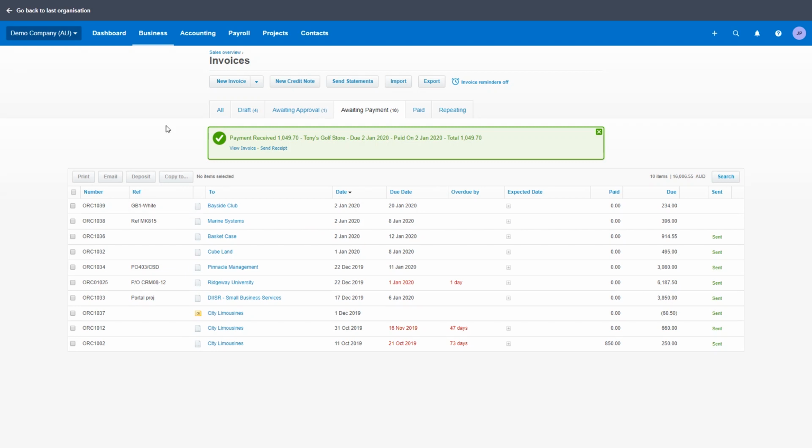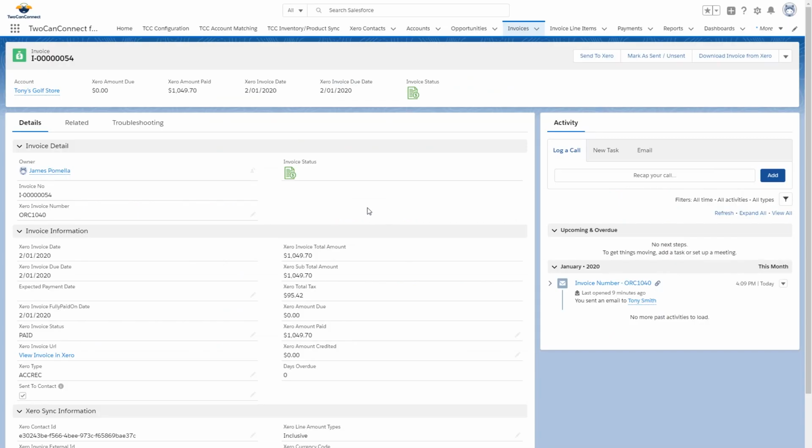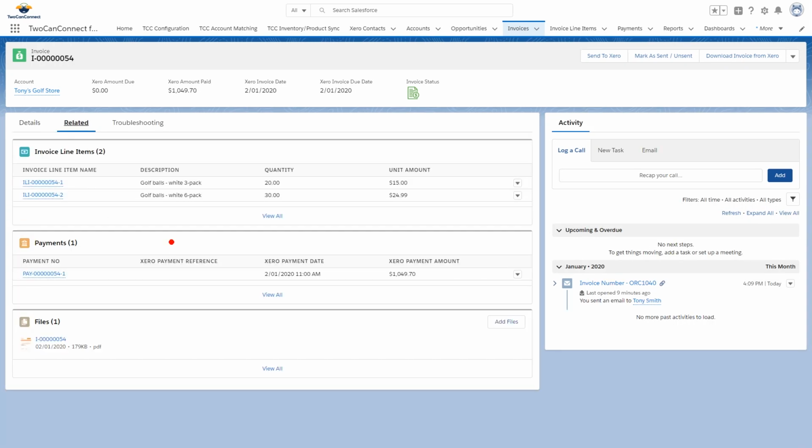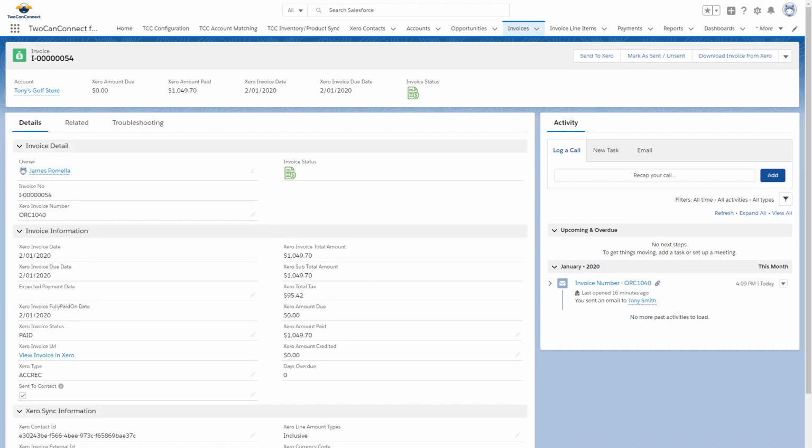We're now going to wait for the 15-minute sync to complete and come back and look at the invoice within Salesforce. Okay, we can now see that our invoice has been marked as paid, and we also have a different icon for the paid invoice. We can see that all of the amounts have recalculated to show that there's nothing now due on this invoice and the full amount has been paid. The fully paid on date has also synced across. And in our related lists over here, we can also see the payment record in terms of dates, times, and amounts. That brings us to the end of this demonstration.